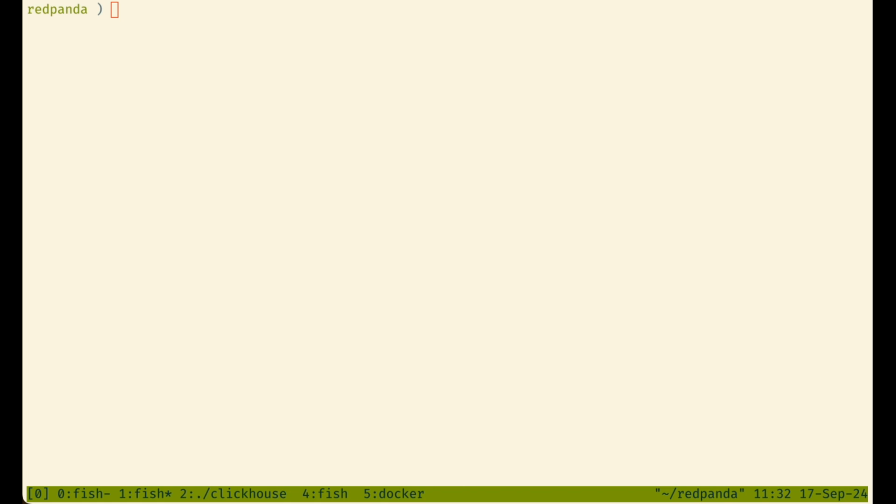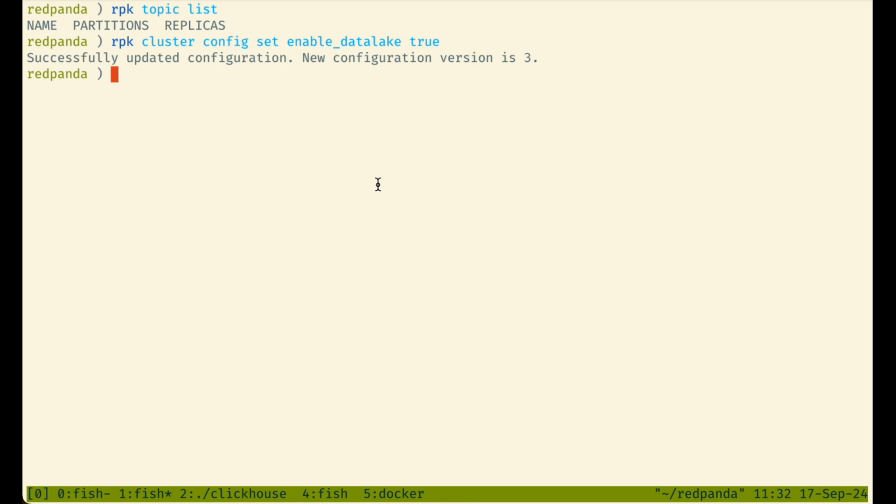So here I have a fresh Redpanda cluster running. If I do a topic list, you can see there's no topics configured. The first thing you have to do to enable this is set a cluster-wide configuration parameter, enable data lake, which turns on this new feature.